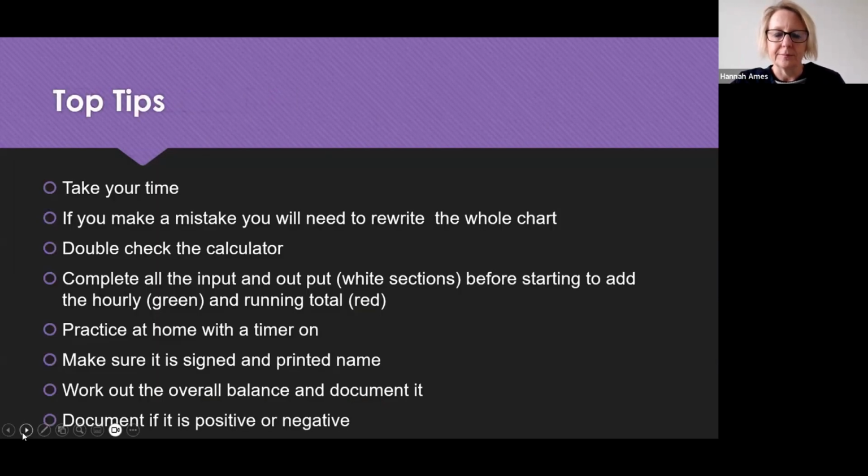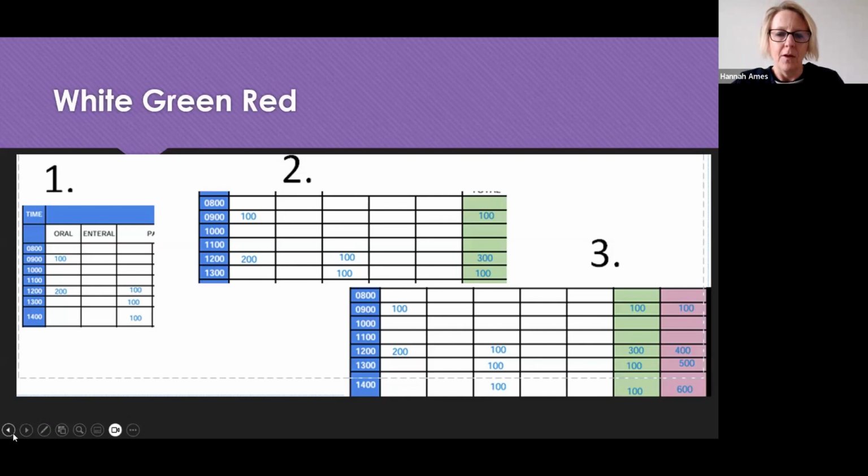So once you've done that and you've got your total number in the red for the 24 hours, which is your total input, and your total number in the red for the output, which is your total output, you want to take away, so subtract your output from your input, and that will give you your overall fluid balance.